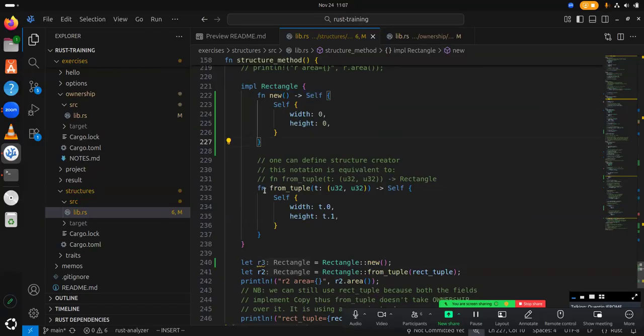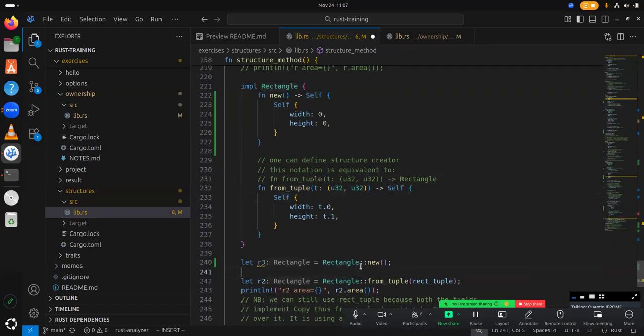And here the only difference is that it's a bit more complex, I would say, because the parameter is not empty. We take some values to initialize the structure. But you cannot call R3 dot from tuple. This is not possible. It doesn't even exist, because this is not a method you can call with a rectangle instance.